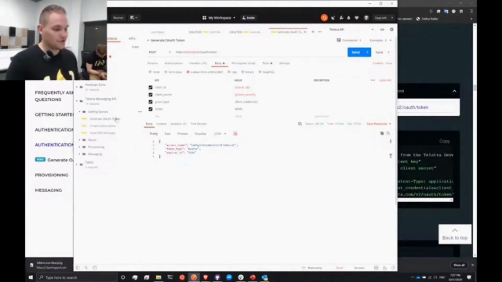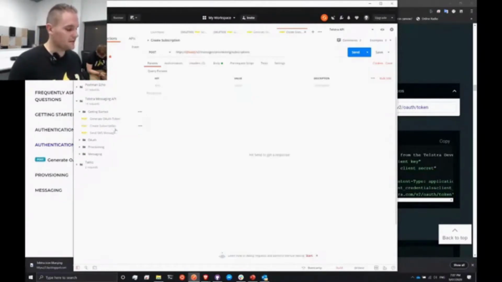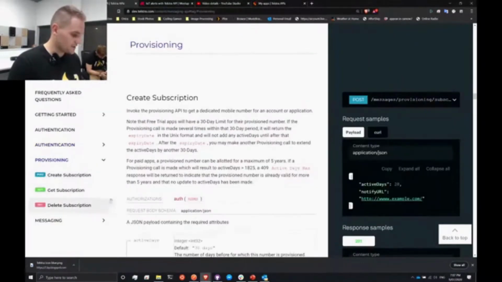All right, we've got an access token. Sweet, what's next? Well, Telstra says we have to create a subscription. And they do talk about it here in the provisioning section. So with a subscription, invoking the provisioning API to get a dedicated mobile number for an account application. So this is where it says, note, the free trial apps have a 30-day limit for their provision number.